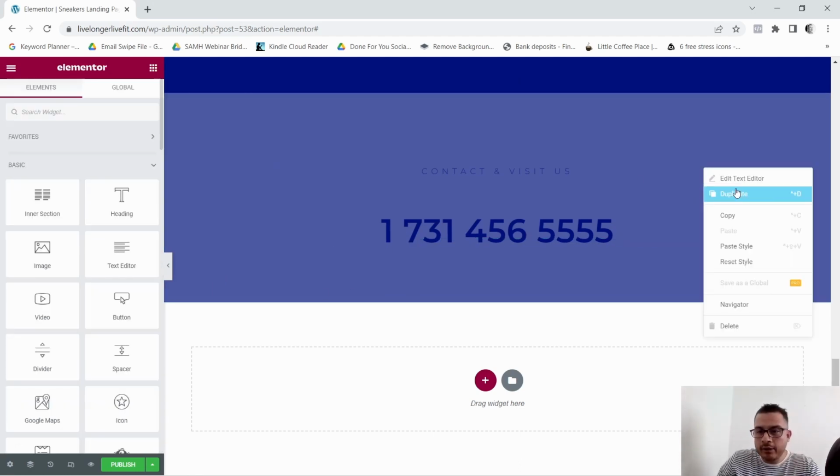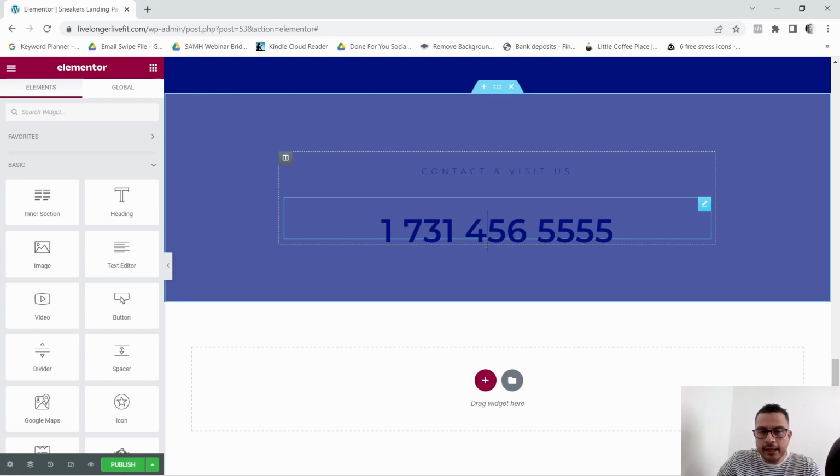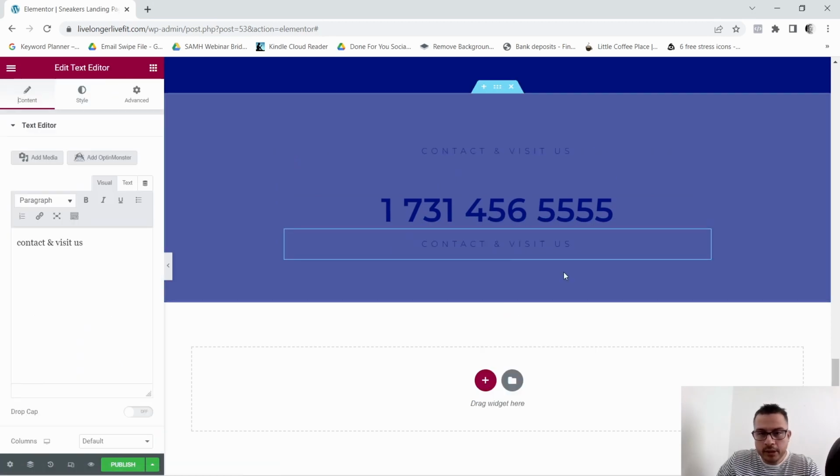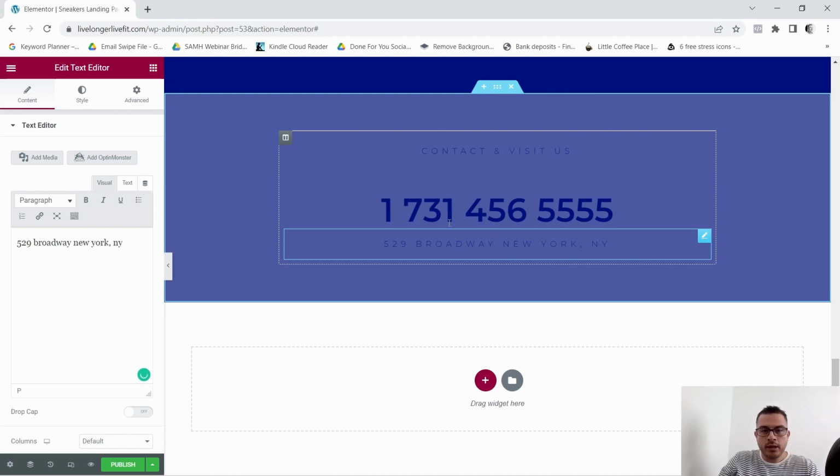And we're going to go ahead and grab this text again and just add it right in here. All right, and this is going to be our address. So for our address, I'm going to say 529 Broadway, New York, New York. All right, that is perfect right there. So we have our contact and visit us, our phone number, and we have our address right here.